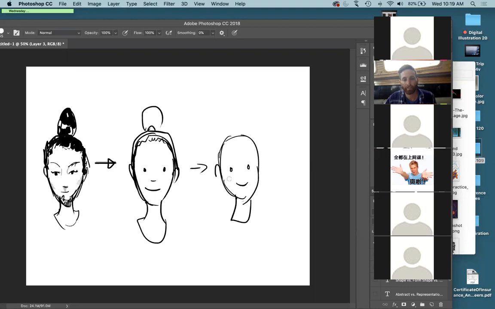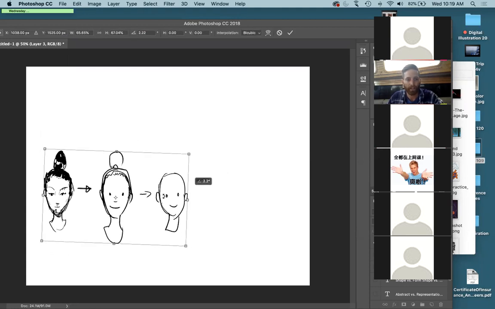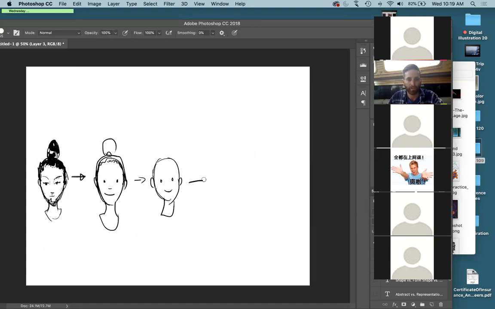Now it's just kind of a simple head. And what I can do is then abstract this all the way to where it's no longer recognizable as a person and just transform this into circles, shapes, and values. So now we're not even dealing with anything representational. I'm just kind of slowly abstracting that.